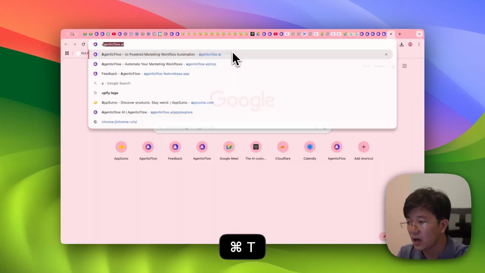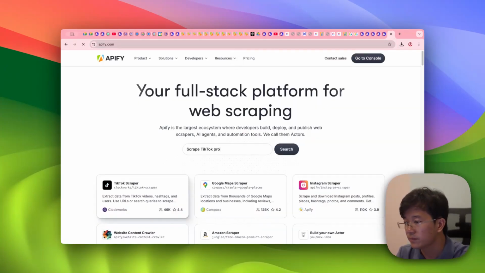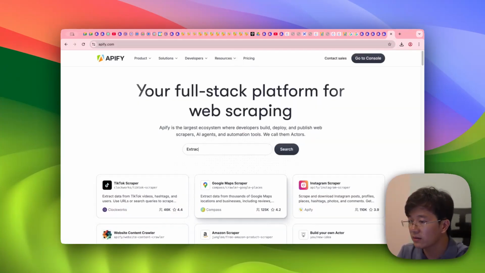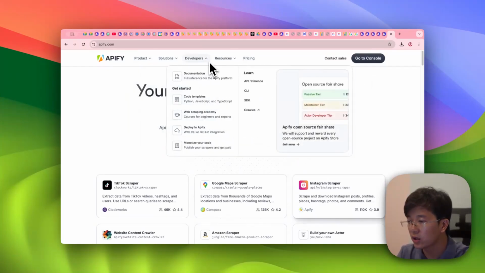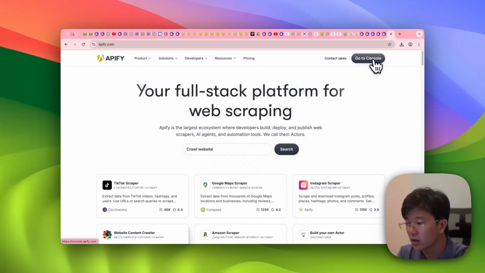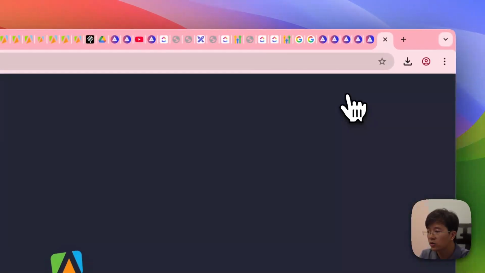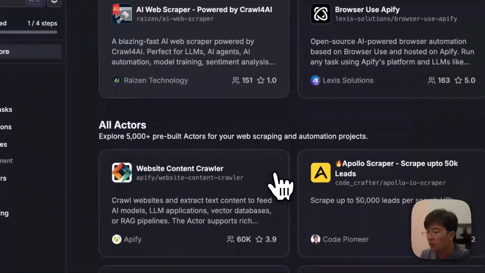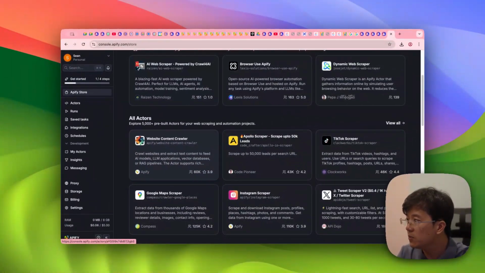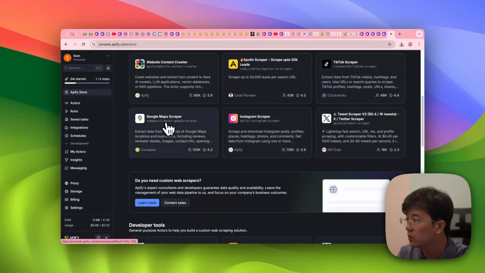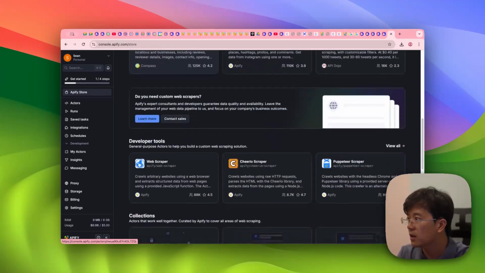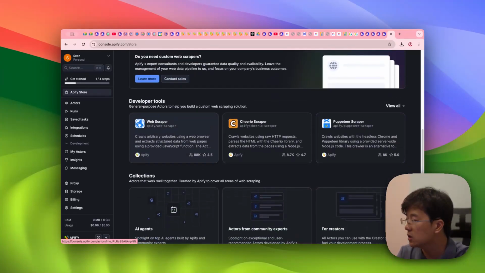Apify is apify.com. It is a specialized platform for web scraping. You can go into their solution and they are quite huge. If you register an account and go into the console, you will see that they have a store with all of the actors that people have already built for you. It can be lead contact enrichment, TikTok scraper, Instagram scraper, Google Maps, and so on. They make it available so that you just pay and use it.